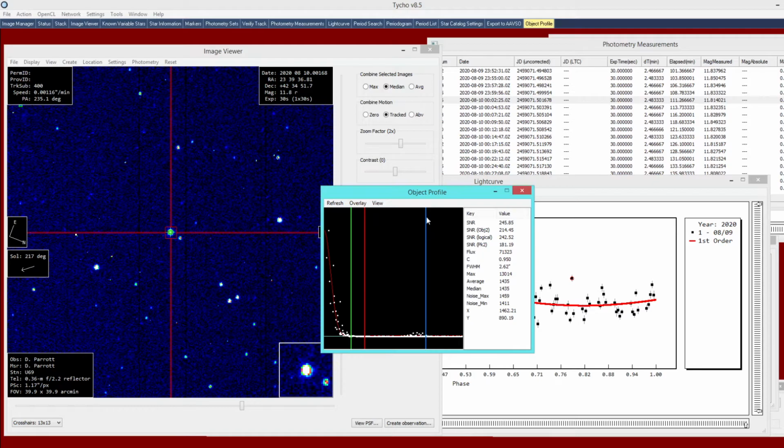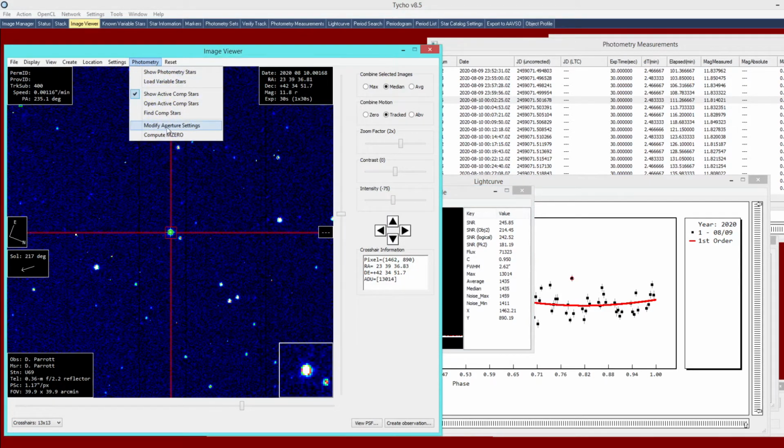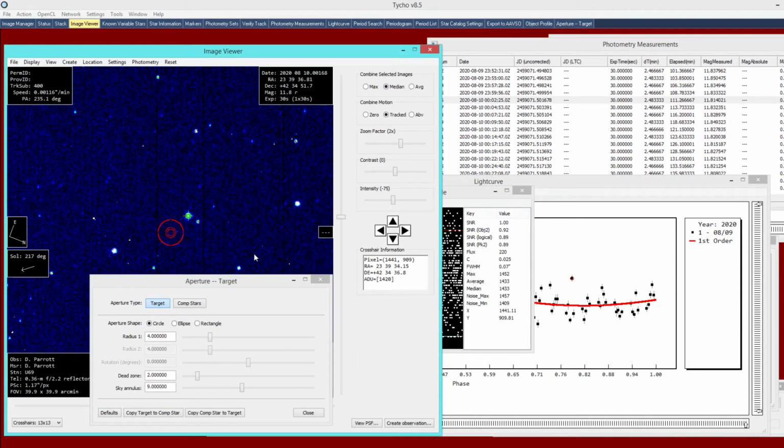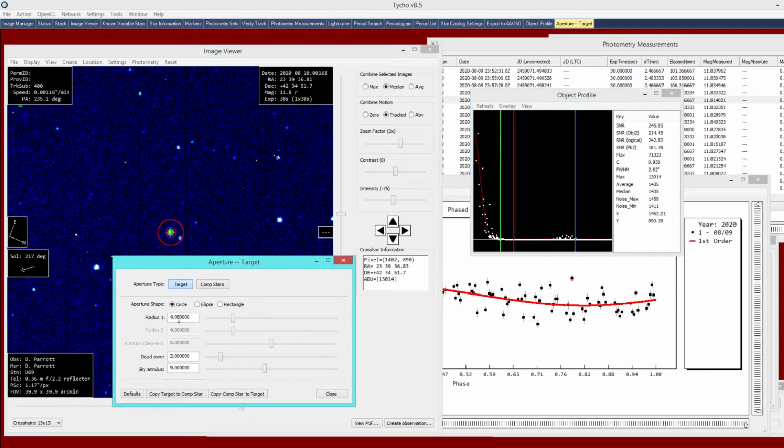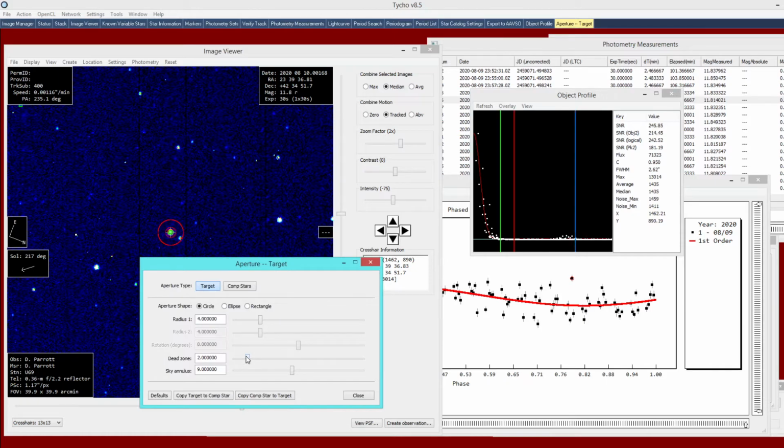So here you can see with this line here, this is the sky annulus. So here you have the target, the dead zone, and then the sky. So the sky background is computed from dead zone to the sky annulus. So this is the range here. If you're not sure, you can always go to photometry, modify aperture settings, and essentially this is where you can see the radius. If I adjust it, then it should update the green line here. It will move that out. And then if I adjust the dead zone, then you will see that result there as well.